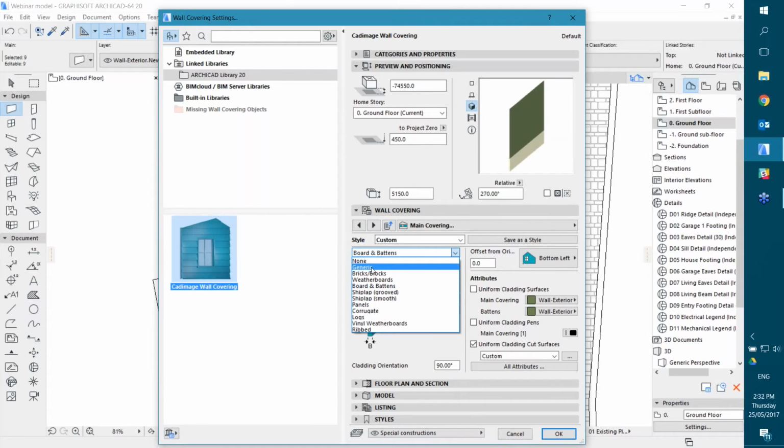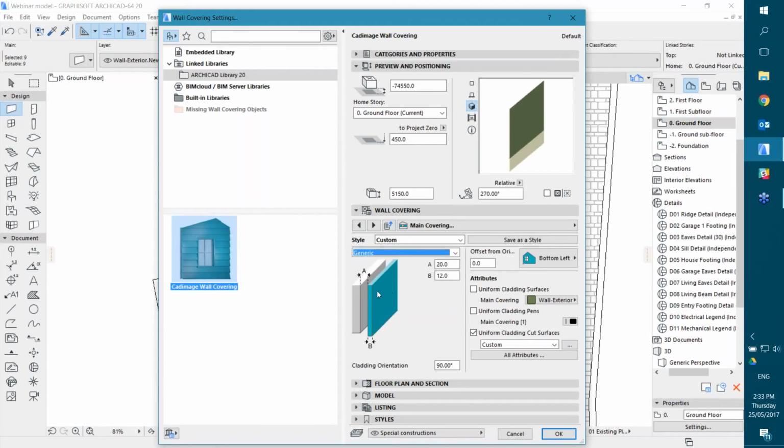But we've got a bunch of different types. So generic is just a nice flat one, similar to the flat setting for the roof covering. Bricks and blocks applies what is essentially a flat covering, but it has little cuts through it to make it look like bricks or blocks. Weatherboard setting, which will give us some nice 3D weatherboards.